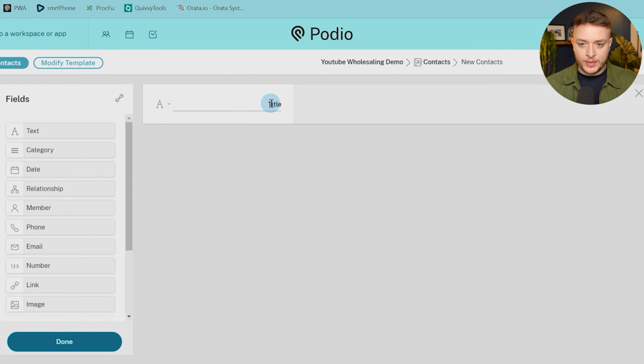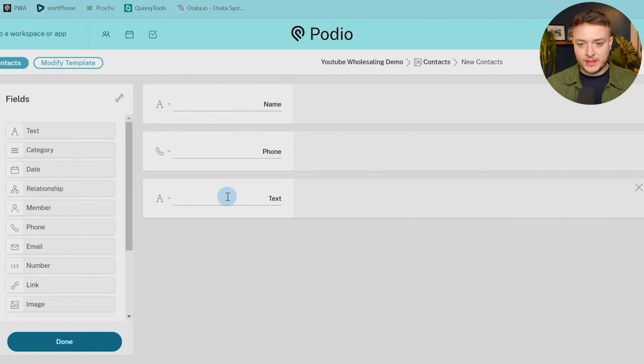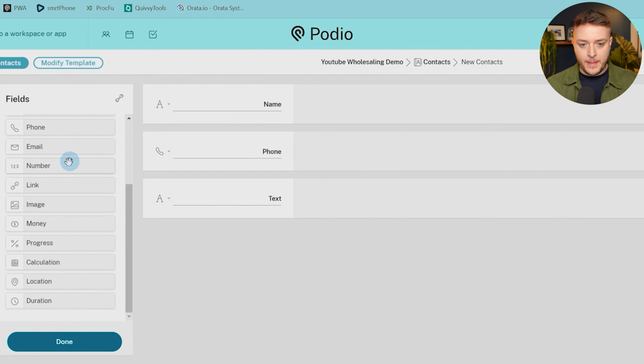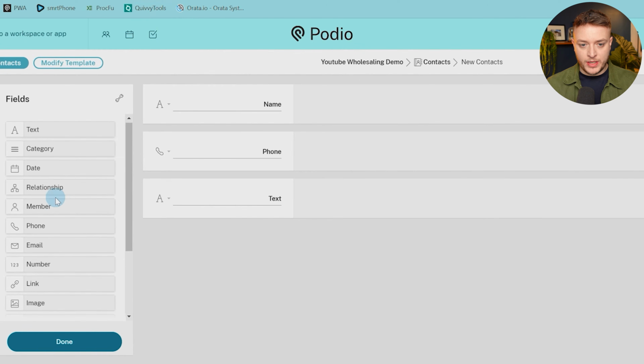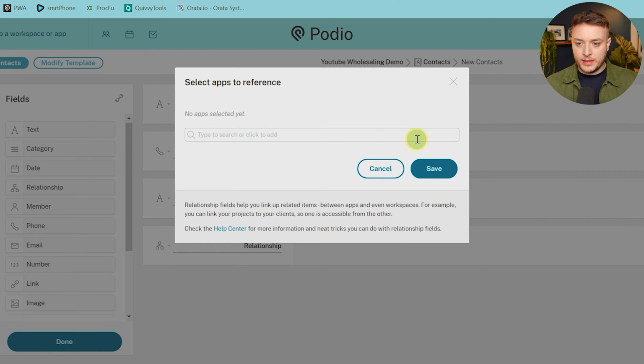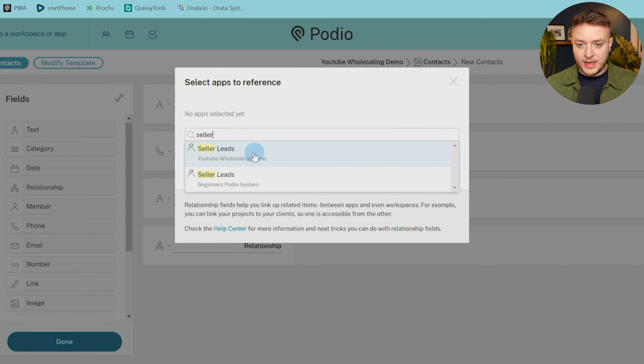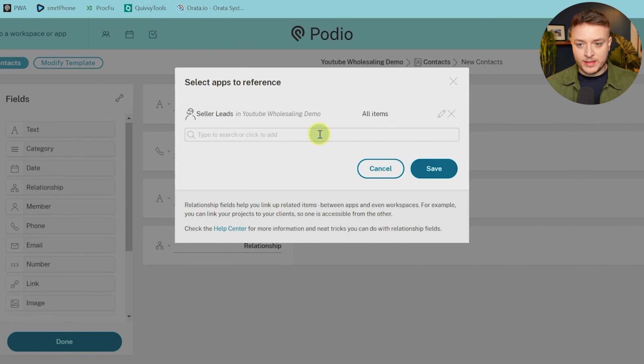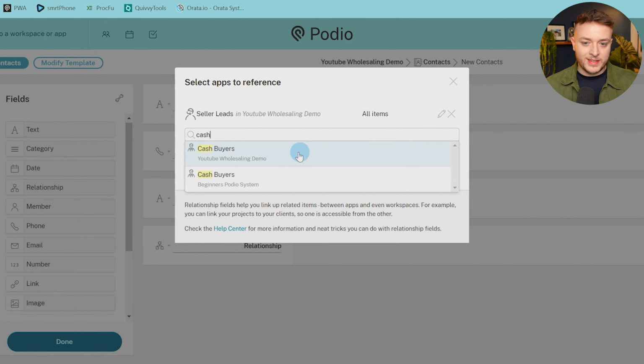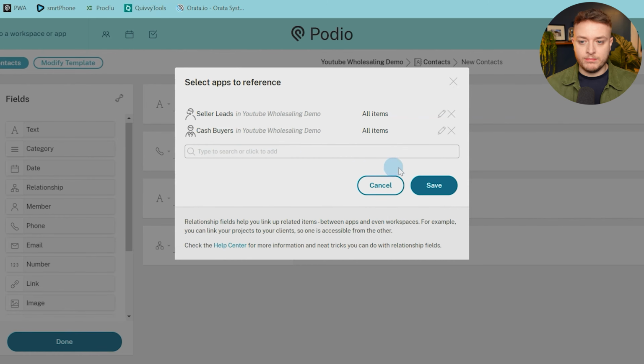So from here, we just want to rename this name. And then we just want 3 other fields. We want a phone field, a text field, and a relationship field right here. So the relationship field, we're going to add seller leads. So we're basically adding our contacts here. So I have seller leads and cash buyers. You may have more, different, whatever contact types.